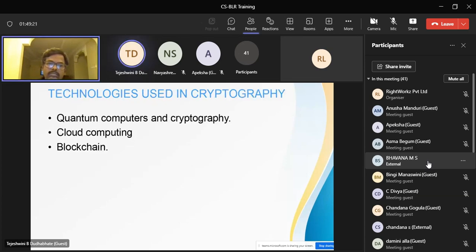Next are the technologies which are used in cryptography. The first one is quantum computers and cryptography. The emerging technology of quantum computing promises great, powerful applications. Next is cloud computing. When a company stores data on someone else's server, such as the public cloud, the company loses control over securing that data. To solve that problem, companies encrypt the data before storing it on a cloud system. Next is blockchain. Companies have deployed blockchain technology for secure transactions with customers as well as storing data such as medical records. These are the technologies which are used in cryptography.